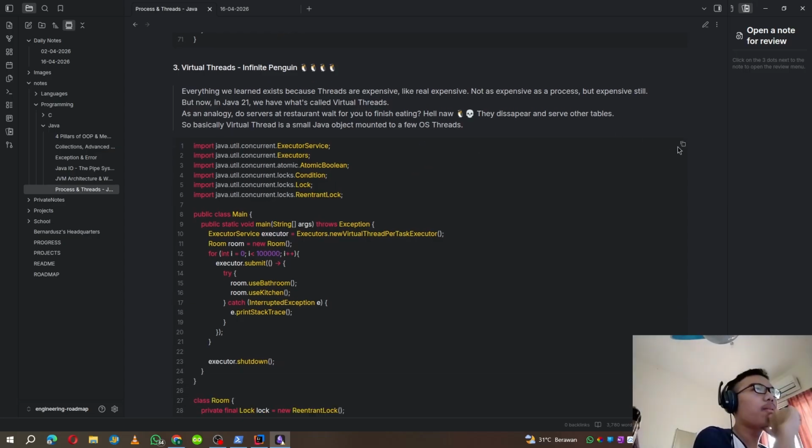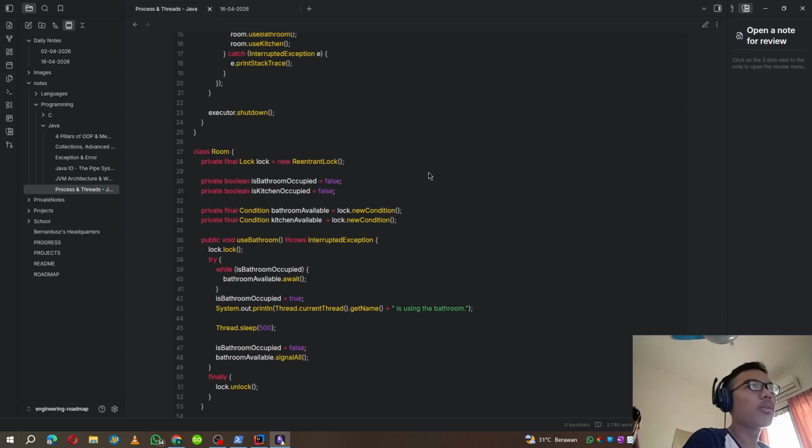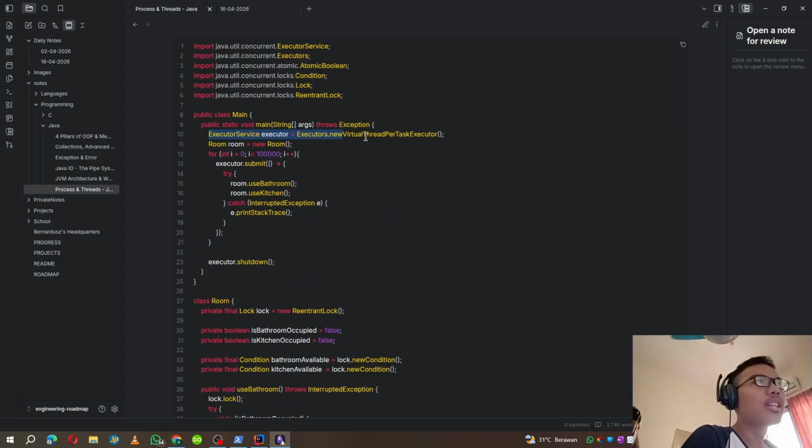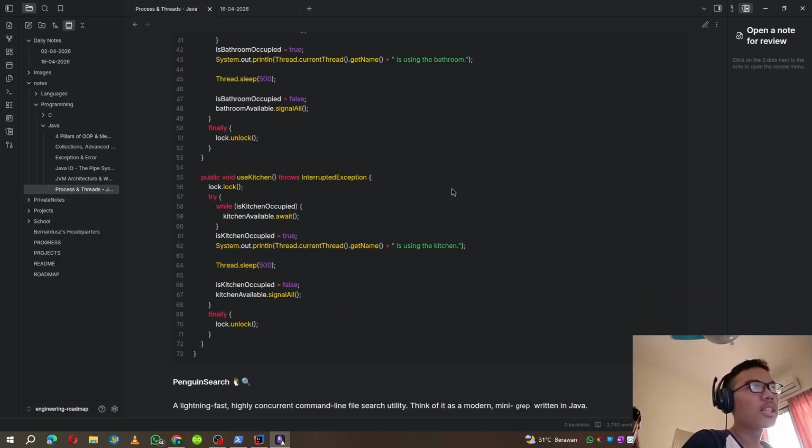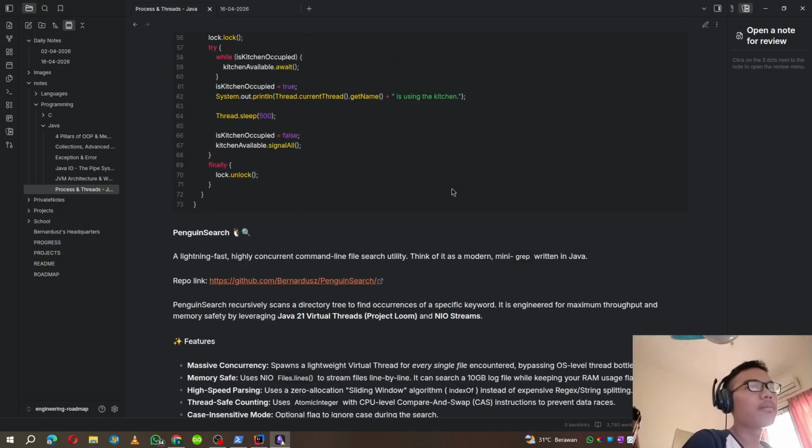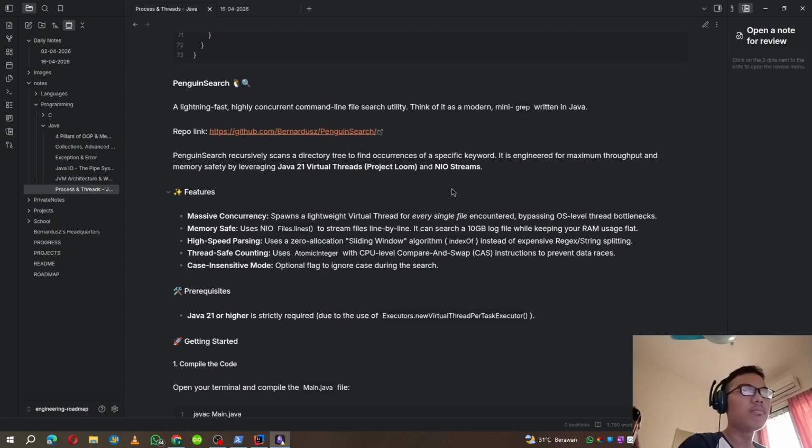Okay, so basically virtual threads are small Java objects mounted to a few OS threads. So this line right here basically creates a new virtual thread per task, and since a virtual thread is just an object, it's cheap, so you just create that. Okay, so that's basically it.